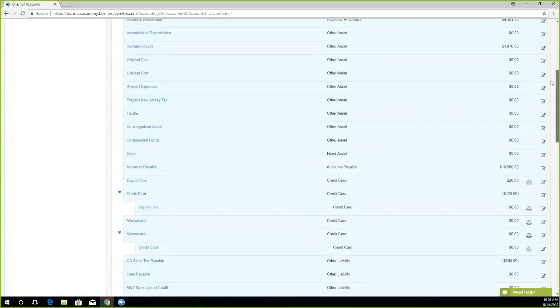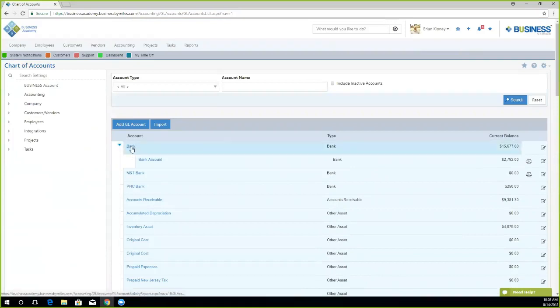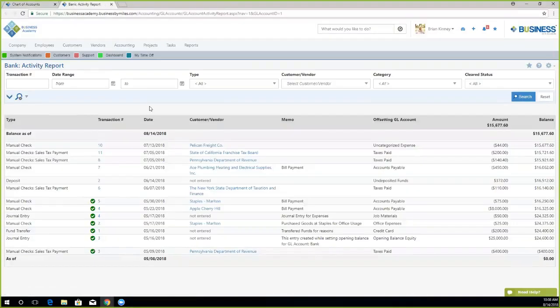Now each GL account has a name as a hyperlink, and by clicking on the hyperlink, we can view the GL account activity report. So to simulate this, I can click on the bank. This will open in a new tab so we don't lose our progress in the chart of accounts. And here we can see all of our GL account activity for a particular GL account.